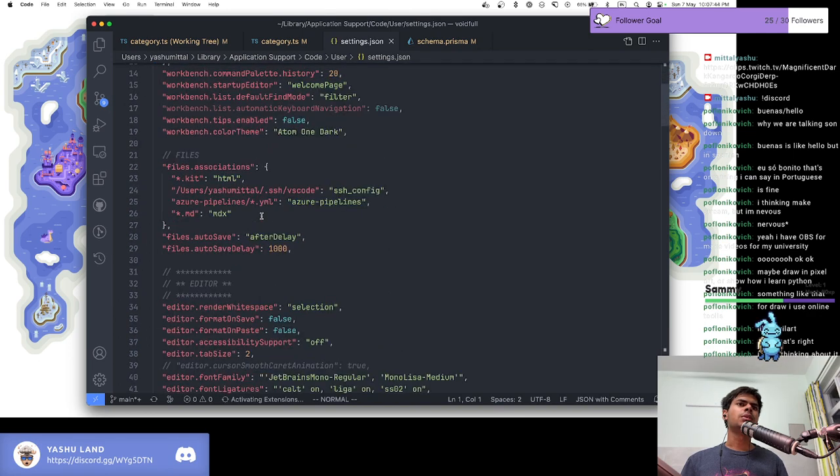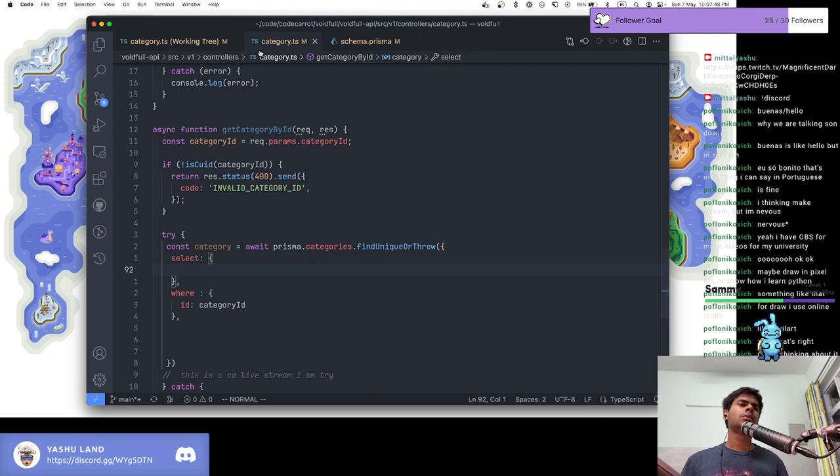Which font am I using? It doesn't look like that, does it?